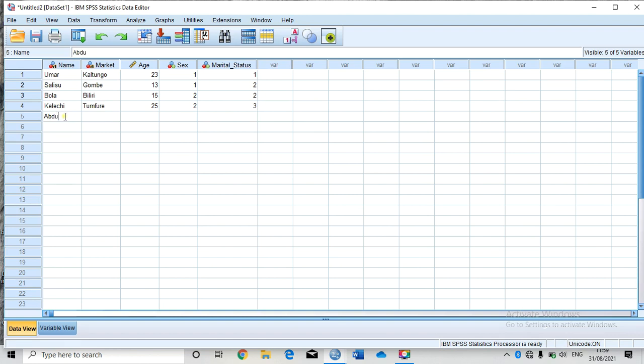Abdul. So the market Abdul is running is New Market. So you see now that the system is not accepting more than that, because of the characters we define for it. So you just move on. You can go and change that under the variable view. So I'll just move on. The characters we define for it is 8. So that's why it's not accepting more than that. So the age is 24. The sex of Abdul is male, as you can see 1, while the marital status is single.